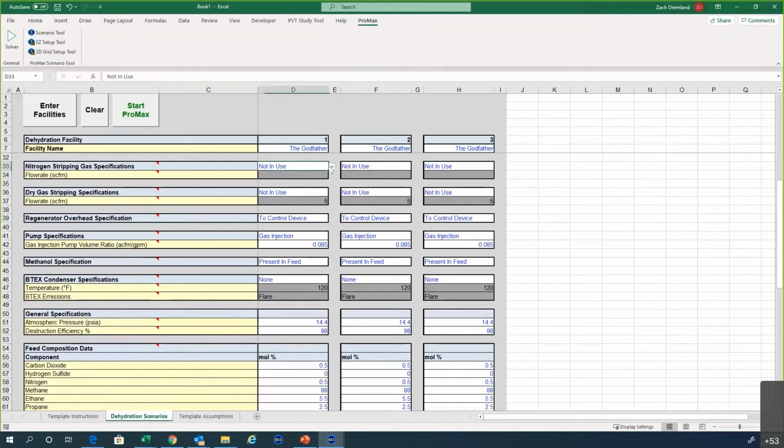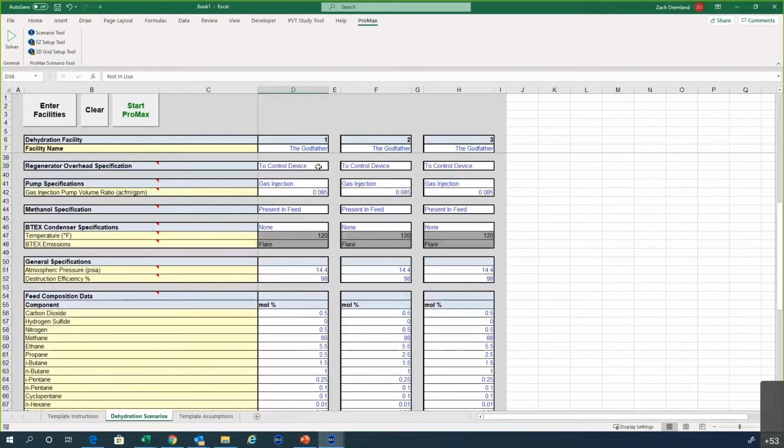To toggle that on and off, you just simply use that drop-down menu and hit in use, and that gives you the ability to define how much is present. Same for the dry gas option. All right, so the next option is where are we routing our regenerator overheads? You can either route it to some kind of control device, or you can say it's vented, and later we'll define what those control devices are.